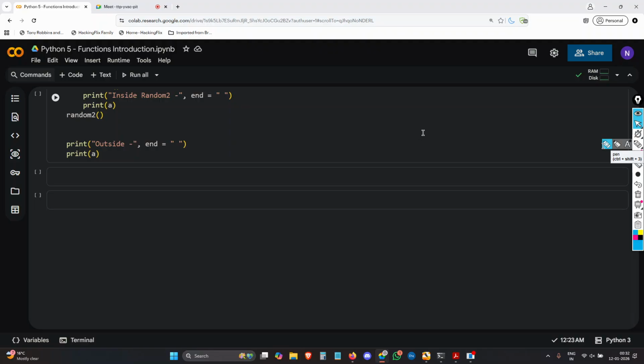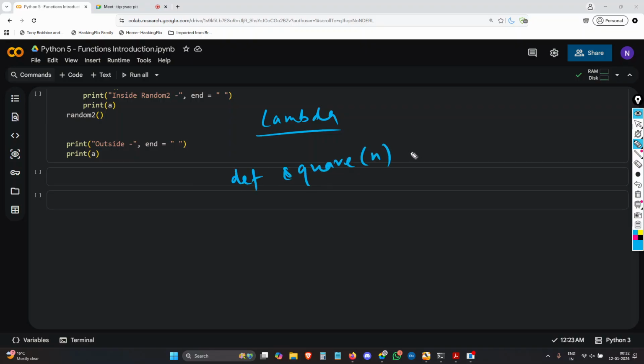So what happens is whenever we have this kind of variable lambda, whenever we have a single line of function, like we had the square. How did we write the square? We just return n into n. Correct? This is what we used to do, right?